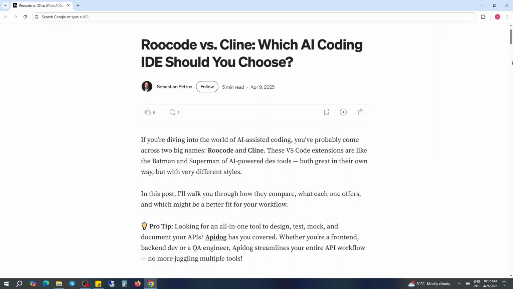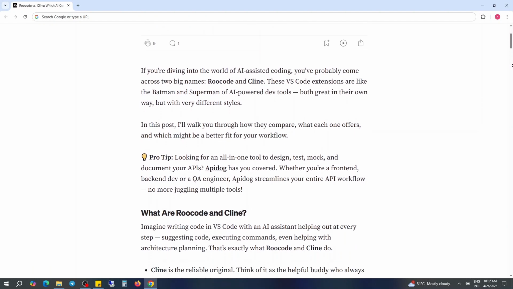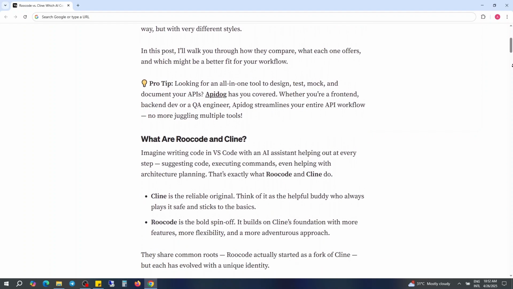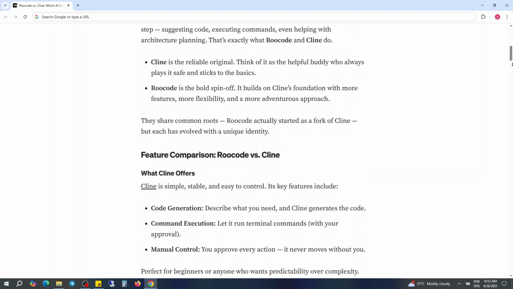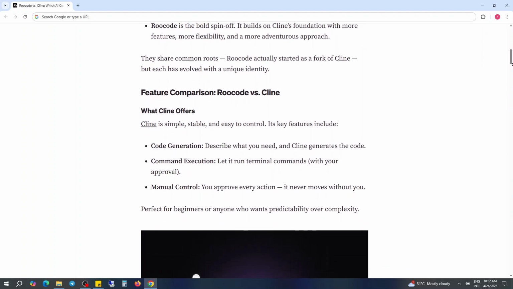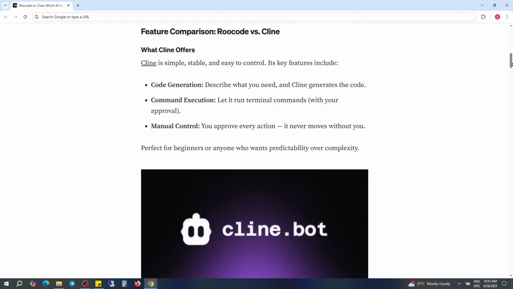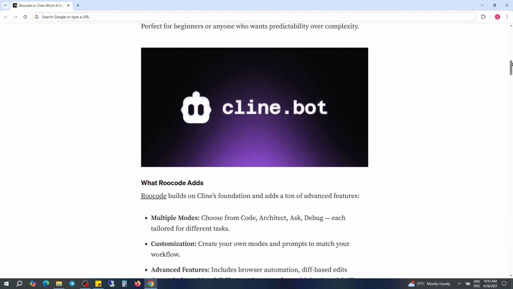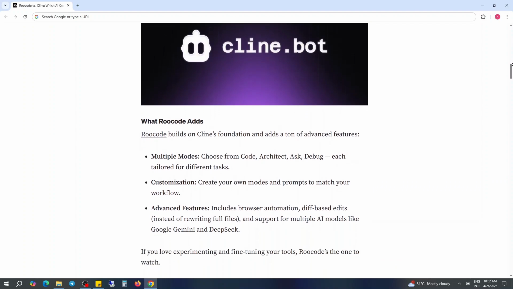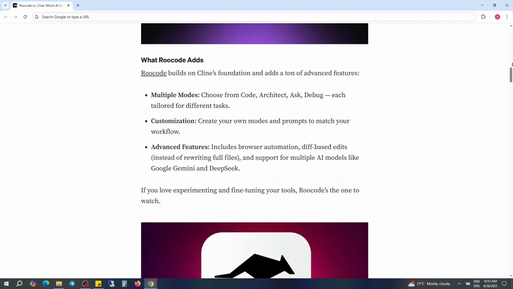Cline is all about simplicity and precision. It lets you generate code by describing what you want and executes terminal commands with your approval. It's straightforward, efficient and perfect for developers who prefer full control without the clutter of extra features. If you're just getting started or like to keep your workflow minimal, Cline is a great fit.